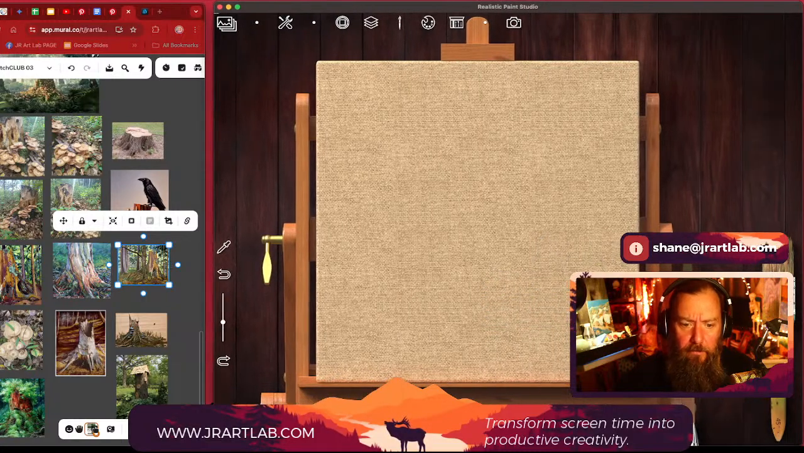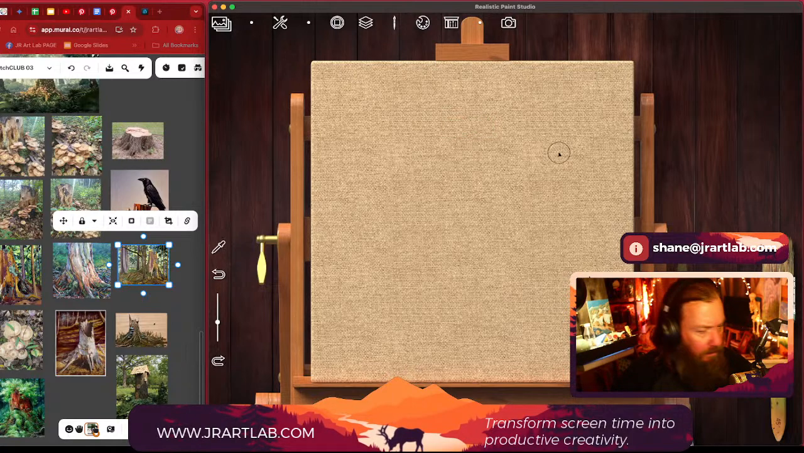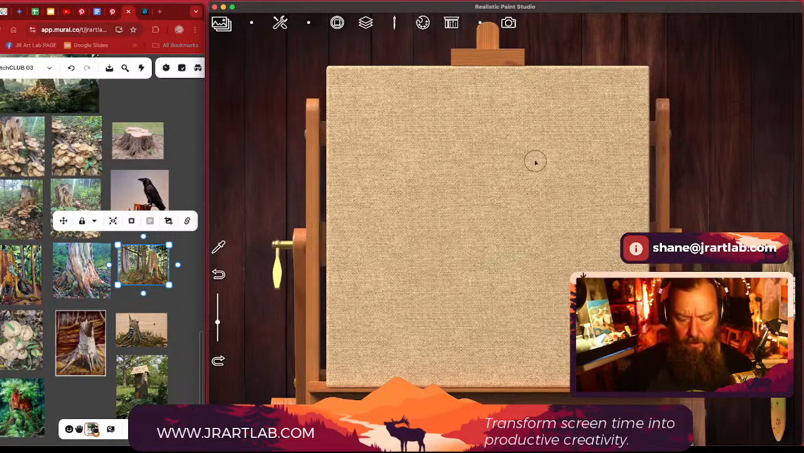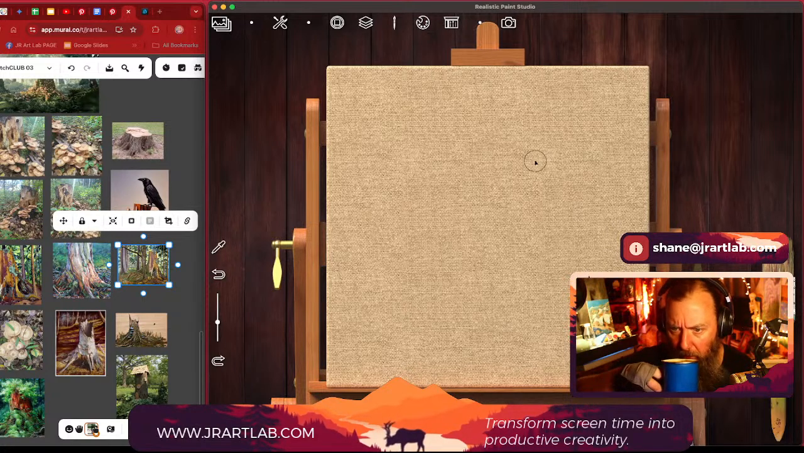Now, I have a different canvas to usual today. We have a nice square canvas. Alright, so, how is this going to go? Now, there's a kind of a linen texture on this canvas.